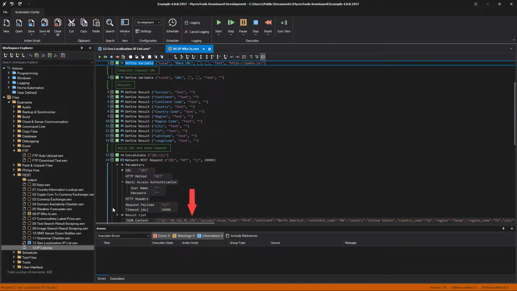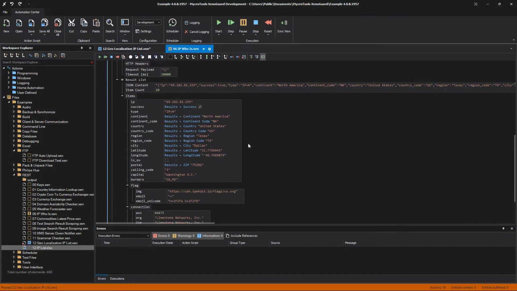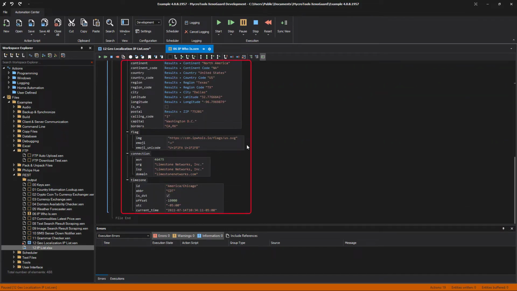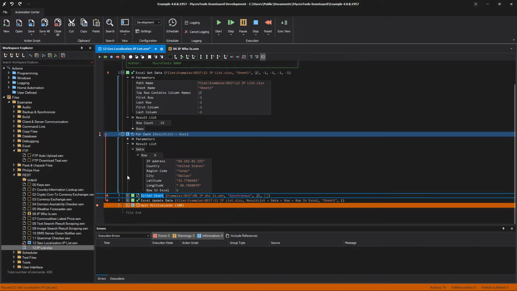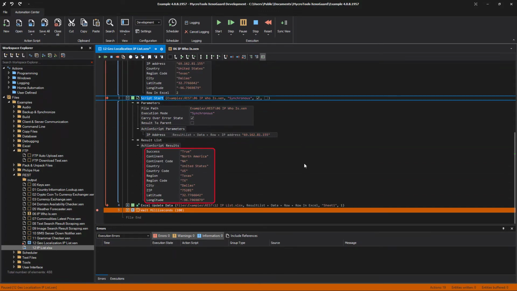XenoGuard splits the results and creates a tree view from the data. You can observe all the results immediately. The data can be stored in a result parameter for later use. In the parent script, you can see the results below the ActionScript results node.